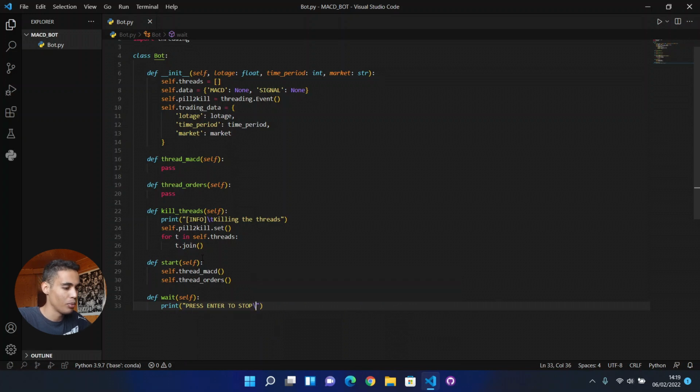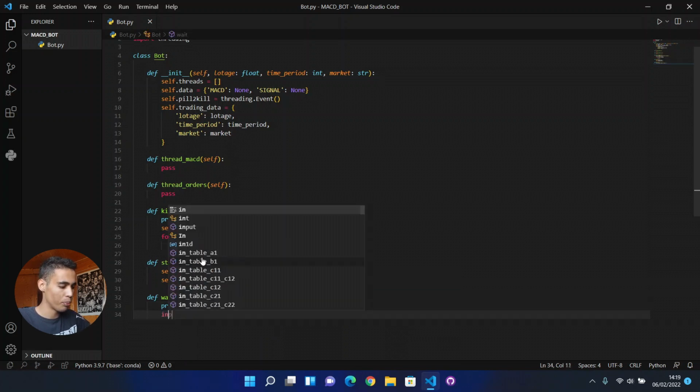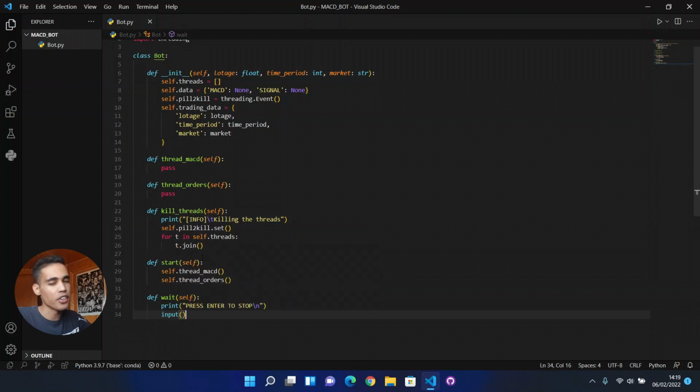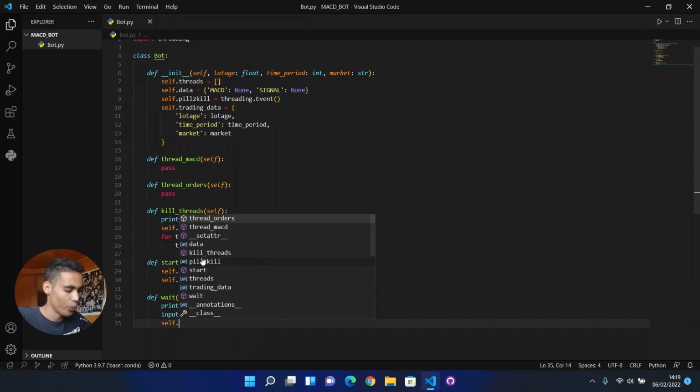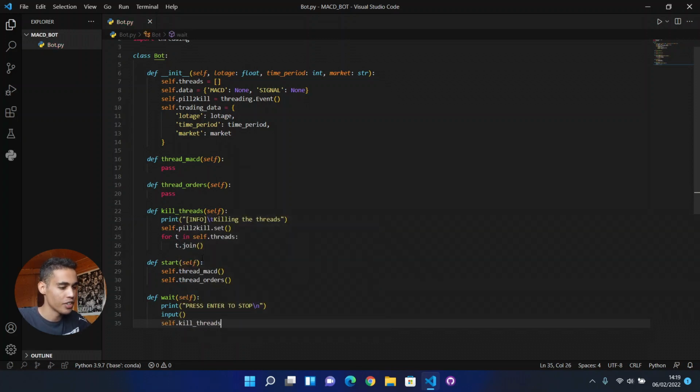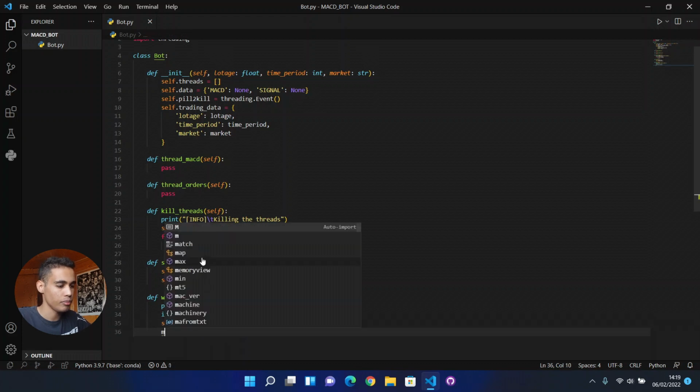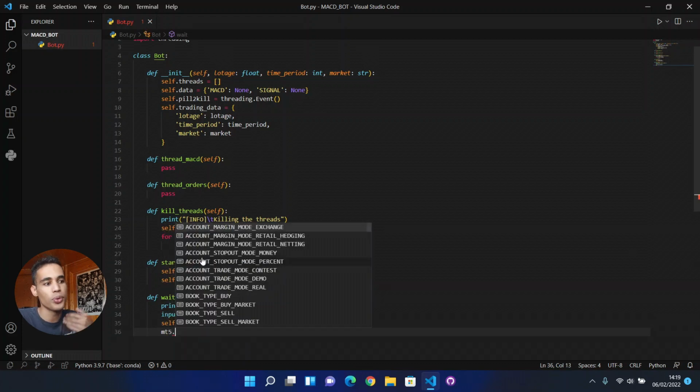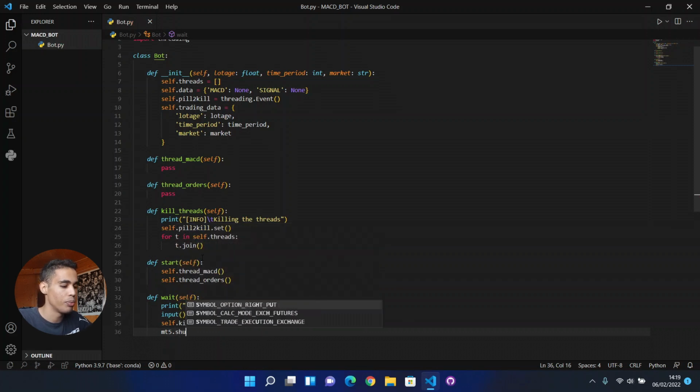So let me put this. We are going to put an input here, which is going to be the enter that you press, and after you press this, we are going to call the function kill threads. After this, we are also going to shut down the connection with the MT5 library. So for that, we put shutdown.